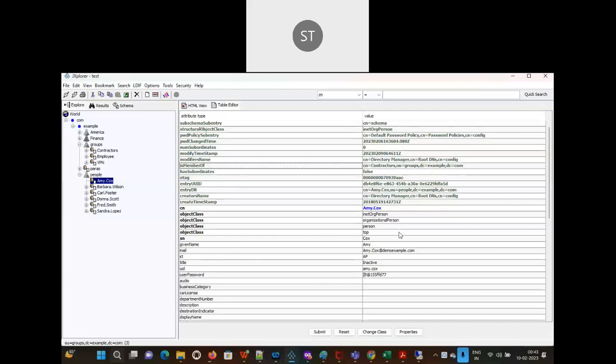A person can have only one first name, one last name. Given name means first name. SN means last name. Whereas these groups, a user can be a part of multiple groups, right? So we'll get a multi-value attribute. This attribute name is member of.